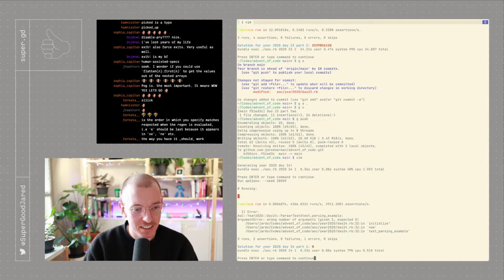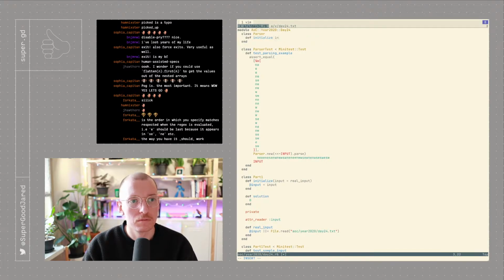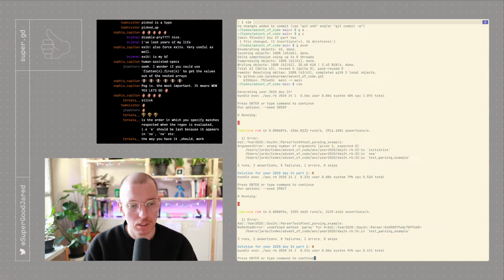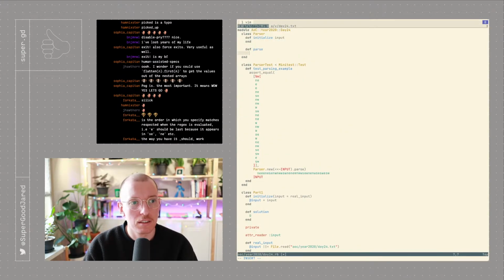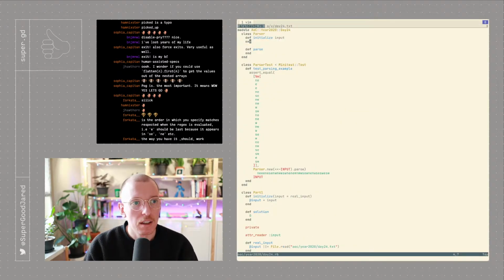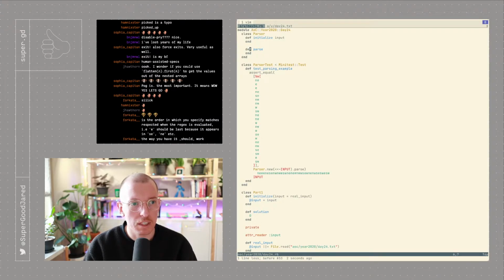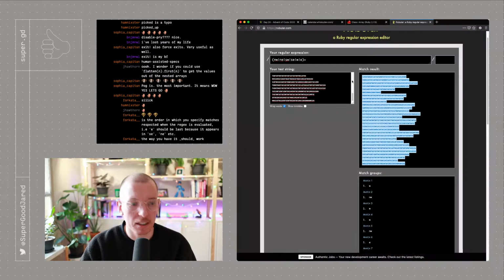Let's run our tests. Okay, so argument error. Cool. Fix the argument error, get ourselves a parse method. Now we need to actually implement it. Now that's the input. Give me my regular expression.